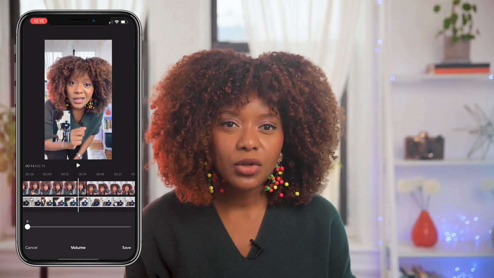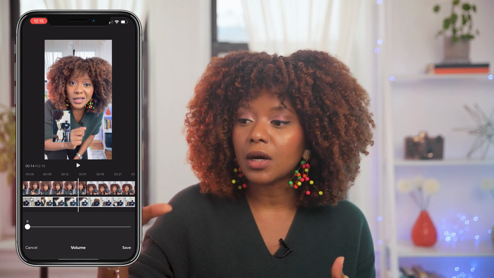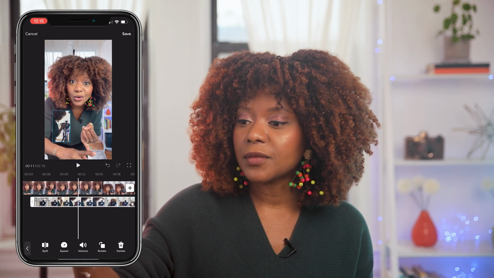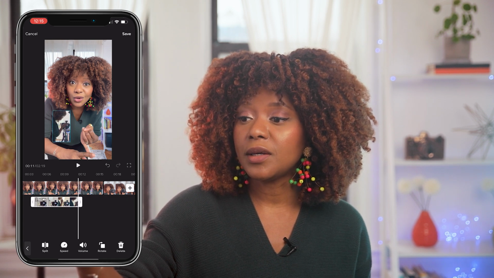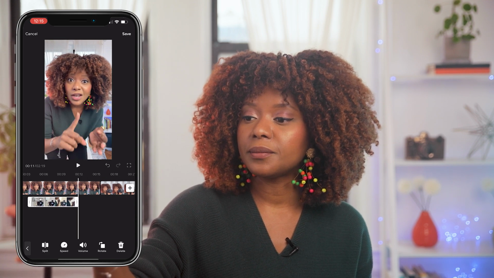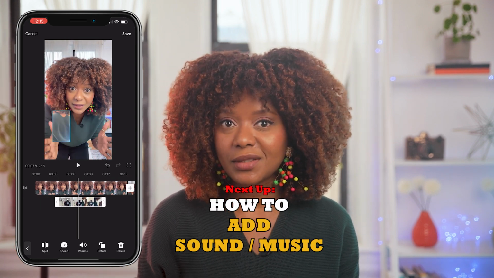And let's say you just want the overlay for a short period of time. You can cut that too, the same way you cut the first clip, okay? So you can click on the clip and then press split, and then delete the part that you don't want. Or you can click on the clip and hold and drag on either side. So that's how you edit multiple clips in TikTok.